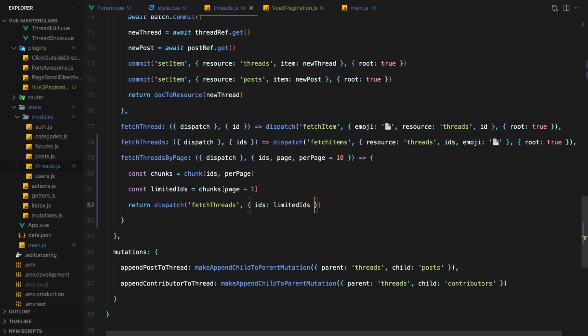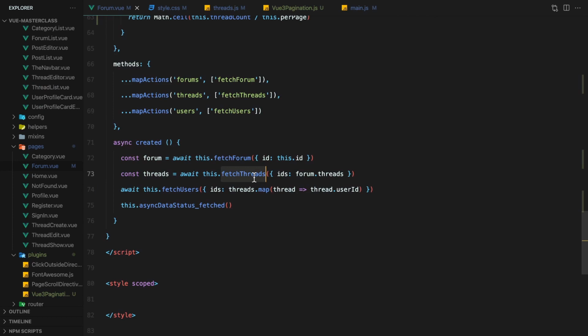Over in forum.view, we can replace the fetch threads with our new fetch threads by page action, also passing it the forum IDs, the current page, and the threads per page. And we'll need to remap the action accordingly.